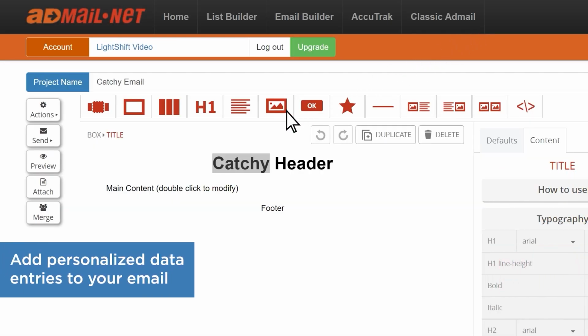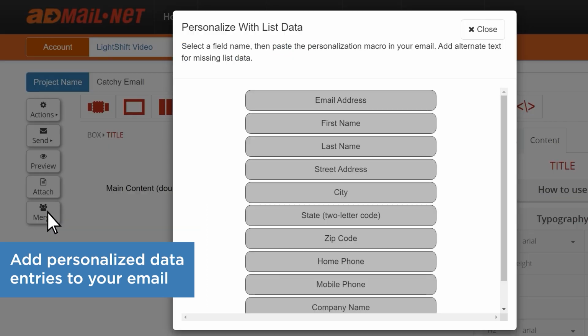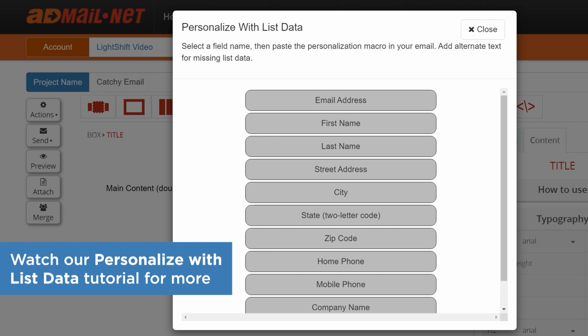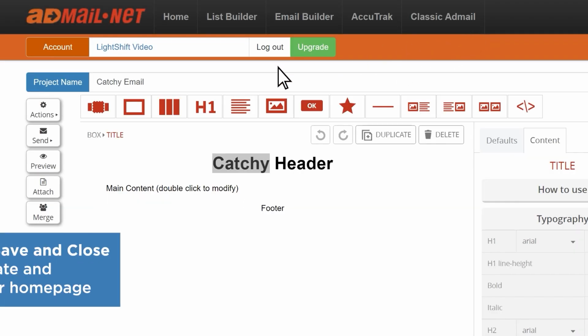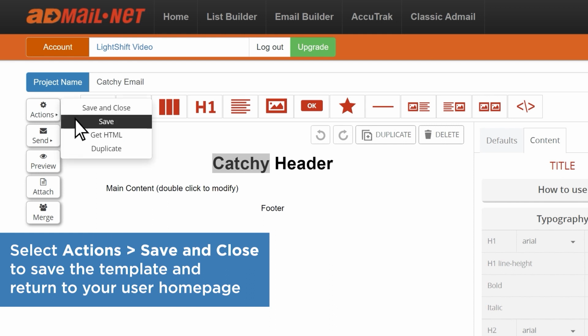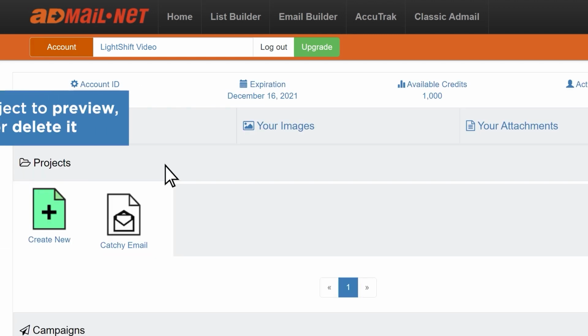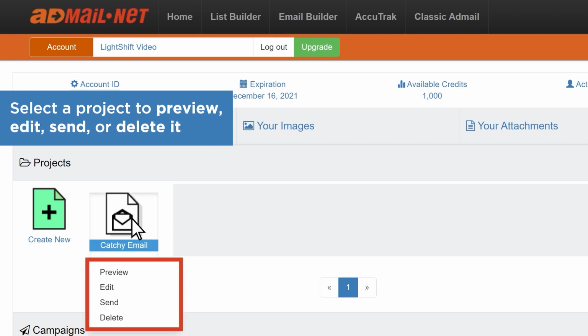The Merge option allows you to personalize your email with information from a previous data list, creating different emails for different clients, such as personalized names and addresses. For an in-depth look into this feature, watch our Personalize with List Data tutorial. On Actions, select Save to save your project at any time, and Save and Close to save the project, then return to your home page. You will see your new project under the Projects tab. Select the project to get options to preview, edit, send, or delete it.